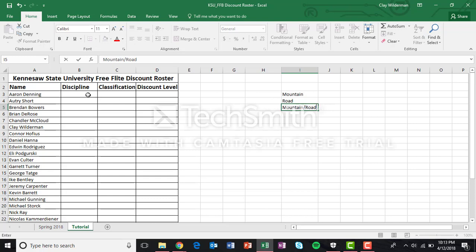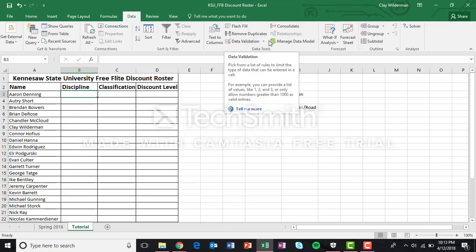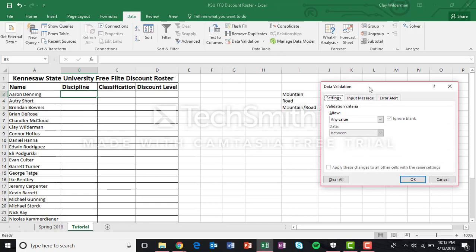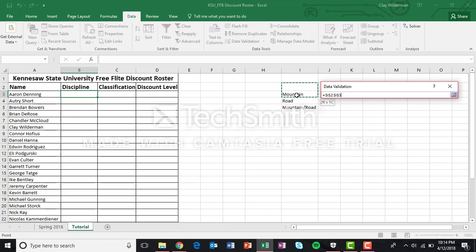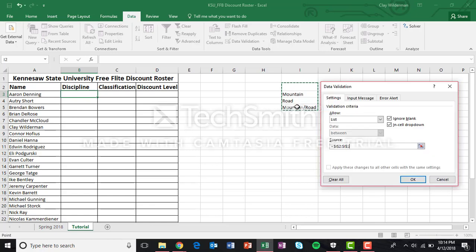Now we're going to select the first cell that we want to add this drop-down menu in. Go over to our data tab and select data validations drop-down menu. Once you select data validation, you will be presented with this dialog box. Select the drop-down menu and allow, and select list. Next, you want to have the source that you're going to be pulling this drop-down menu from. Select these 4 cells and press OK.